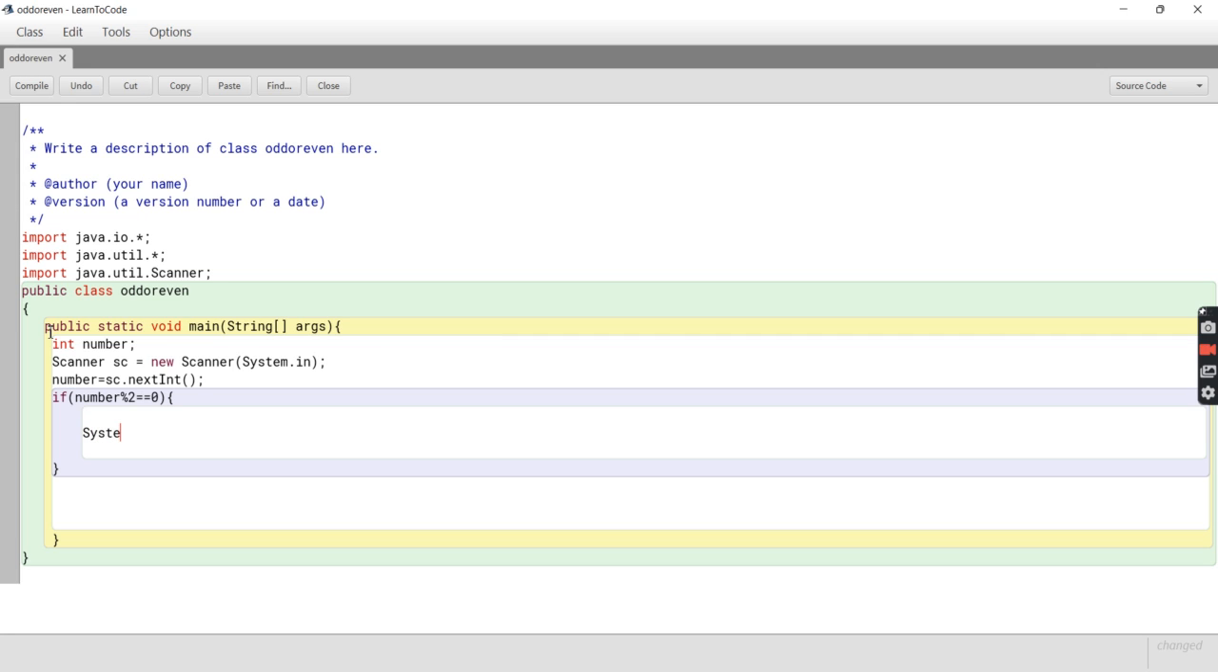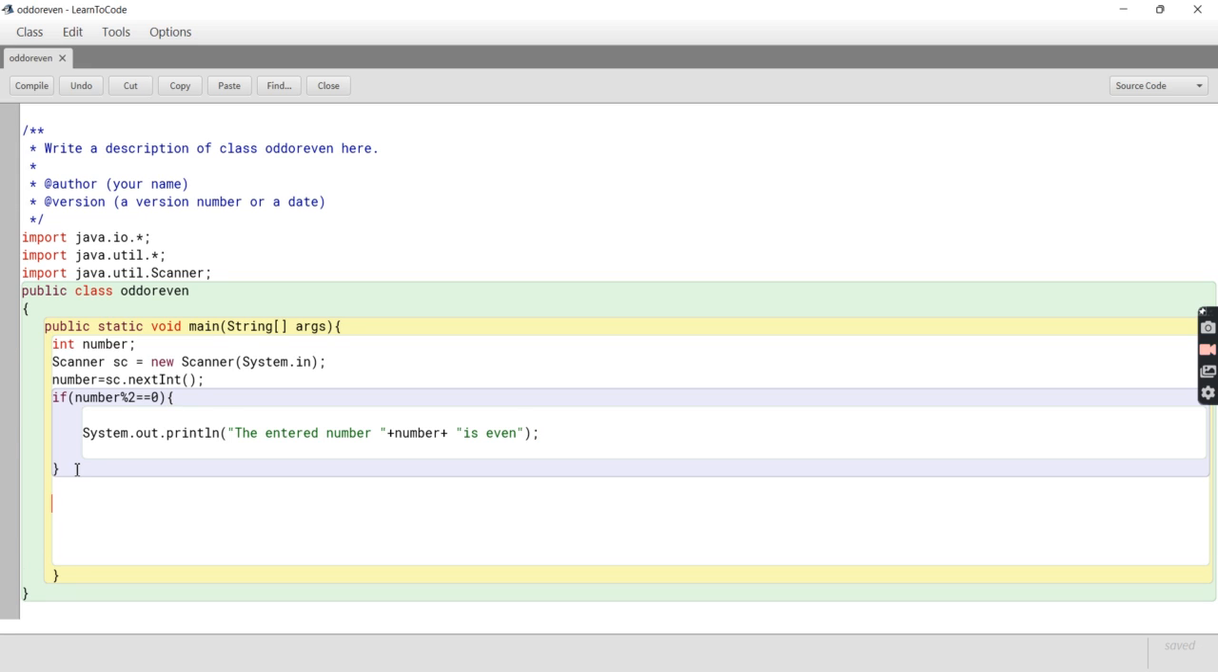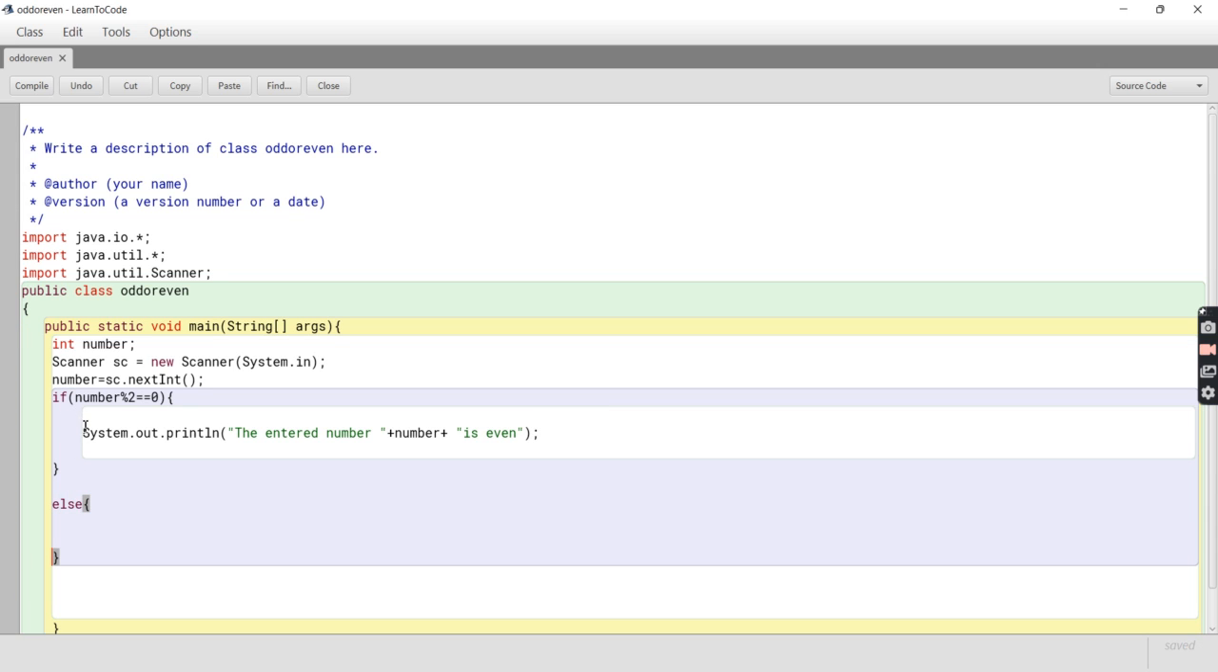then we will print System.out.println, the entered number plus number is even. Else, the number is odd. So it's a very basic program that we have written.